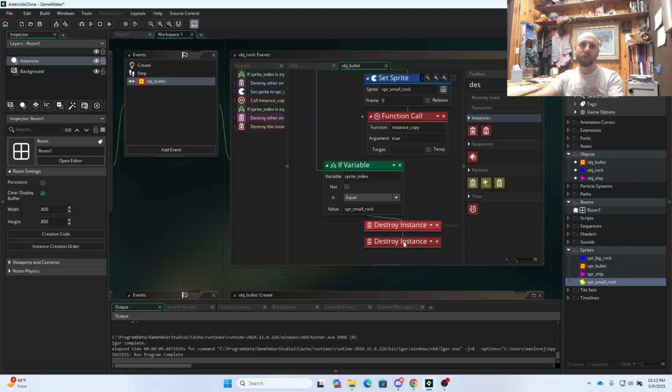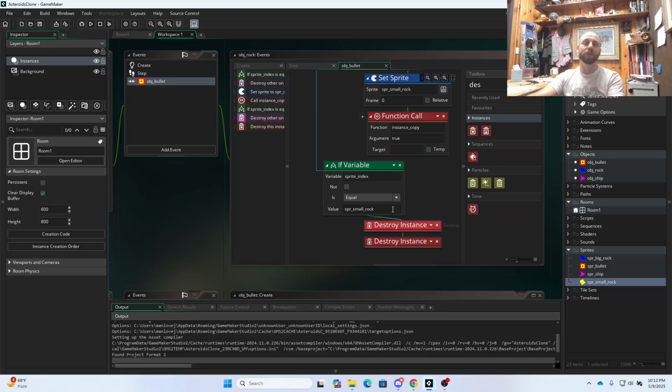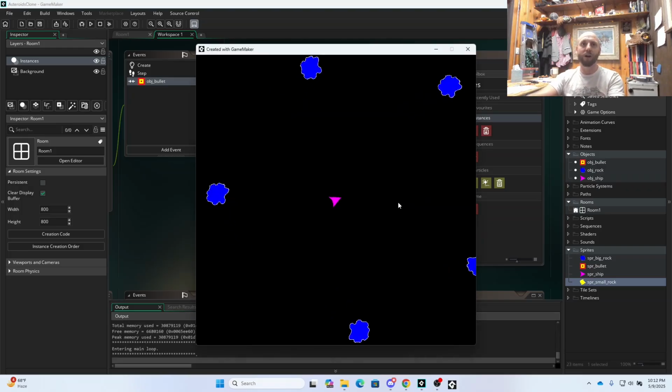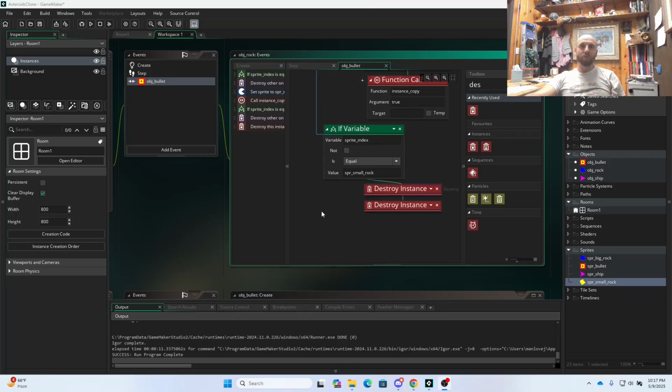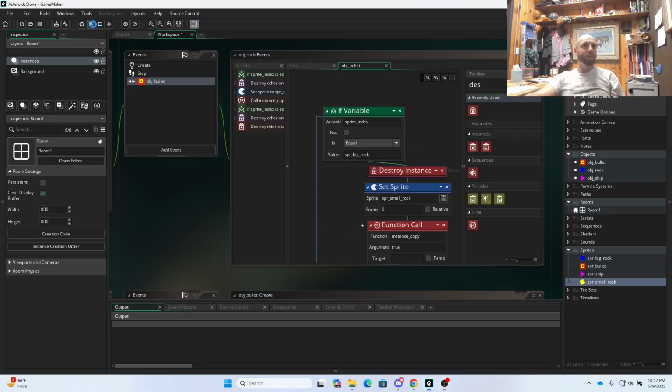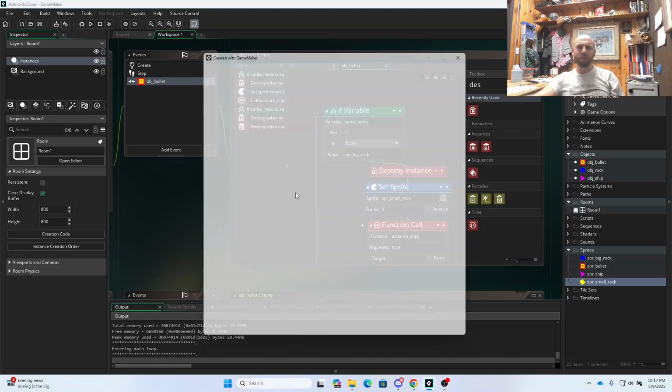So we're going to do, this bottom one is destroying self, and the top one is destroying other. So the self is the rock that's getting destroyed, and the other is the bullet that killed the rock to start with. So here now, I should see, I'm not getting the behavior I want here. So I've got a little logic error problem. So let's talk about resolving a logic error.